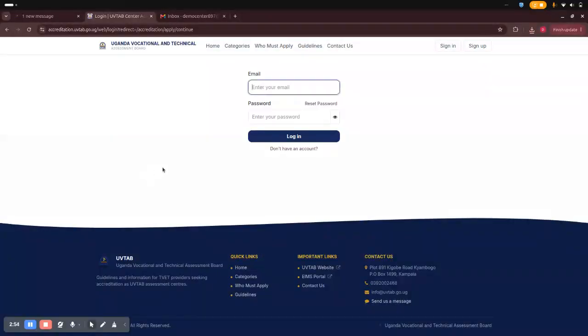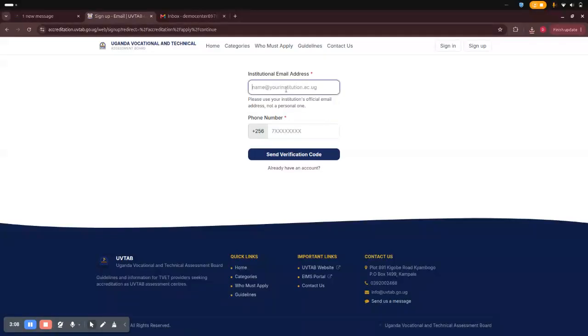So to be able to apply for accreditation, you need an institutional account. That's why that link is prompting us to log in. And if we do not have an account already, we can create an account. So come here and you click don't have an account. So you'll be required to enter the institutional email address. I'll use demo center in this case. And you'll also be required to enter the institutional phone number.